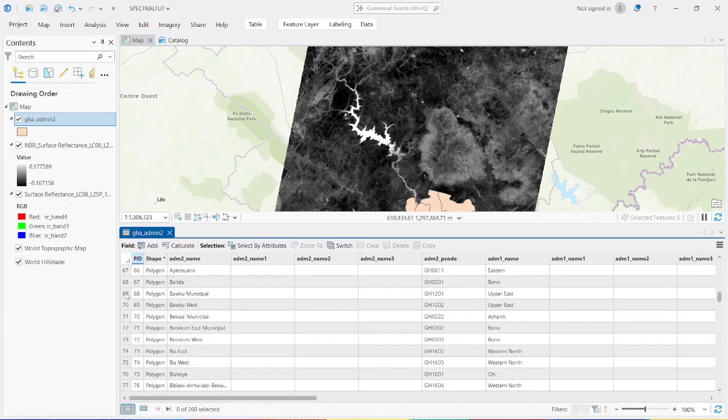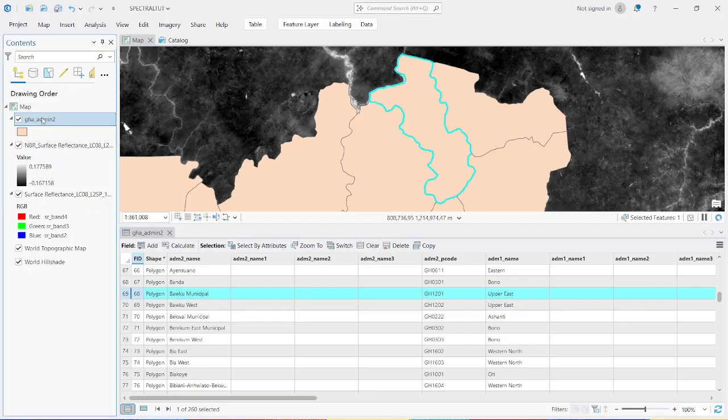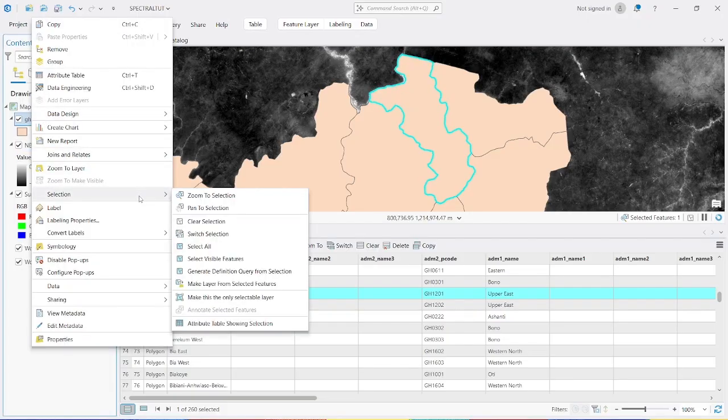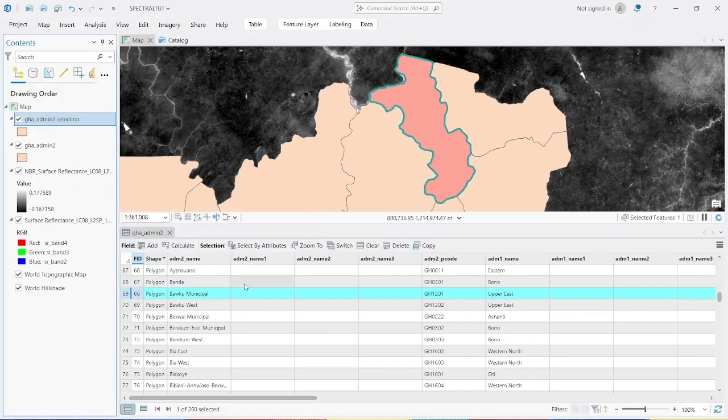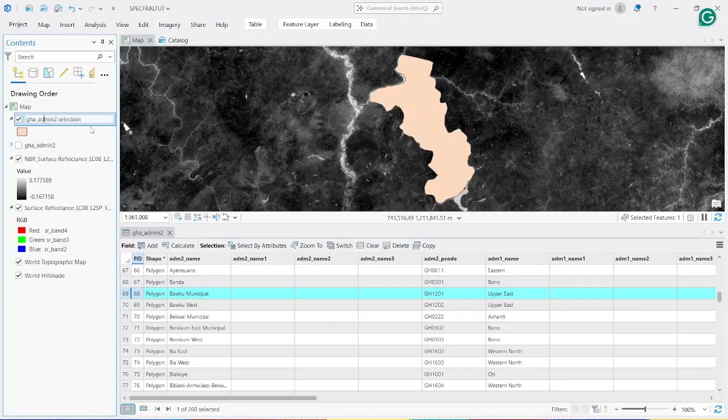When you double click, it's supposed to show. You see that it's showing over here. So we now want to extract only this layer. We'll right click on this again, go to selection, and then tell it to make a layer from the selected features. So it will extract it and make it a layer. We can just close this, and then now we have our Bawku here. Let's rename it to Bawku.